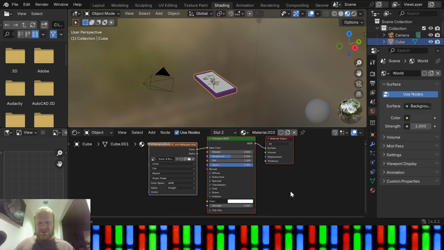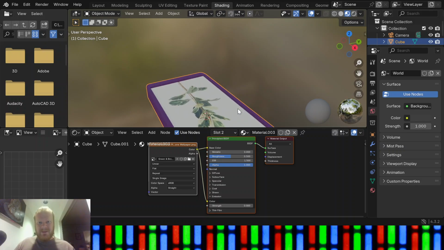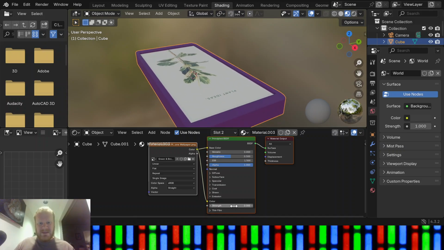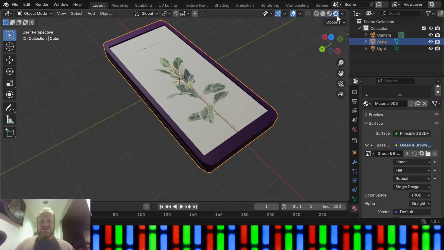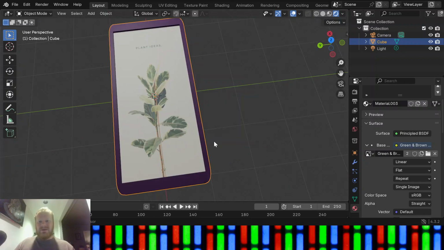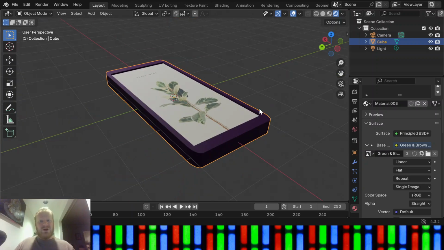I might do something like connect this into there, so now it's kind of emitting that light a little bit on there. And if I take that into my render mode, yeah, you can see that it's now emitting that light on there. And maybe that's what you want.